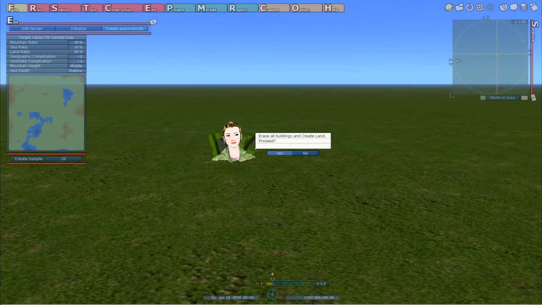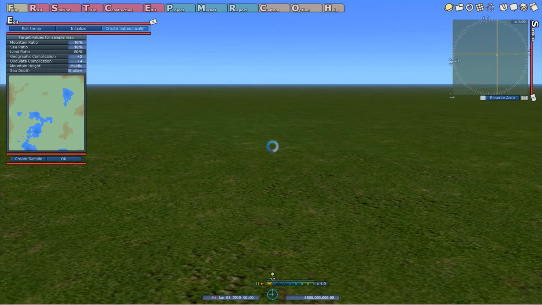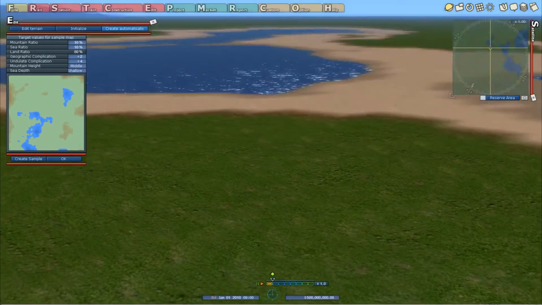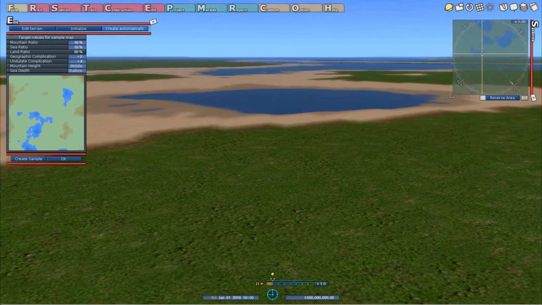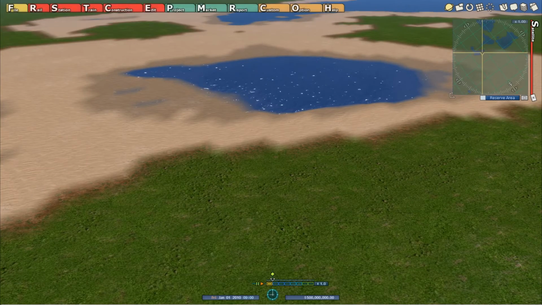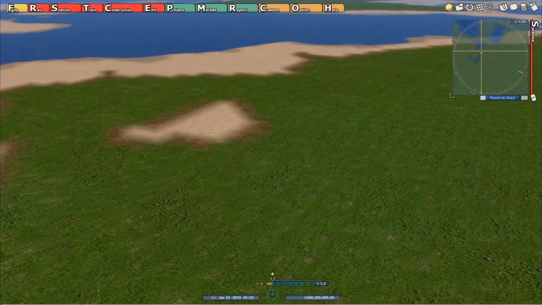So I'm going to go OK, erase all buildings, create land, proceed. Well, there's nothing to erase yet, so off you go. And there you go. And here is the finished article. So I can now come out of there, I can now save this, and that's finished. I can do it again. As you can see, it only took a split second to do it.